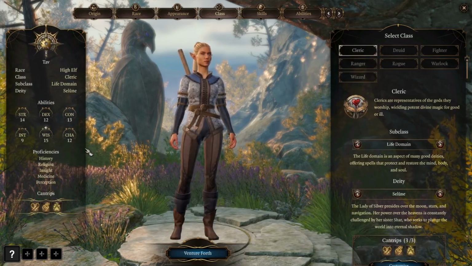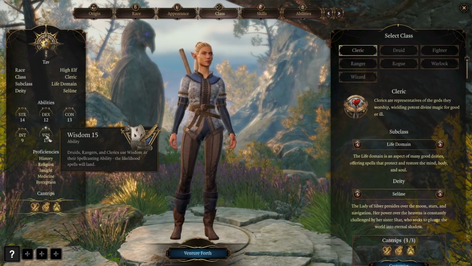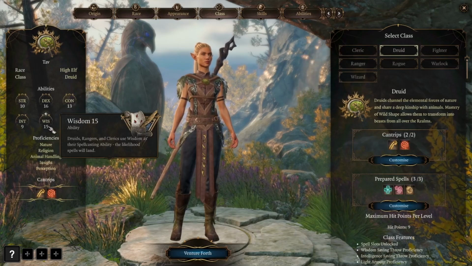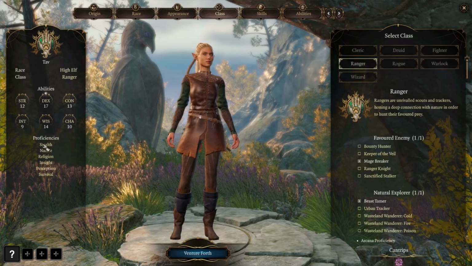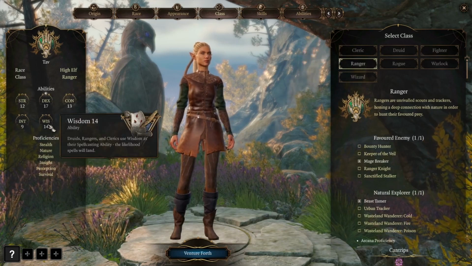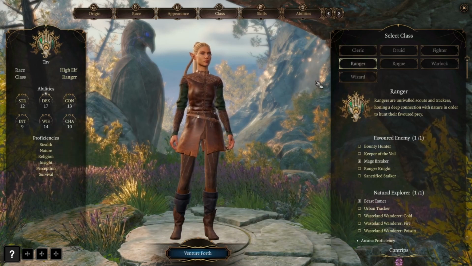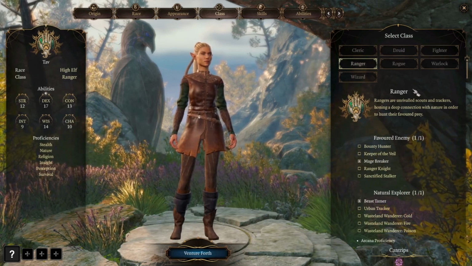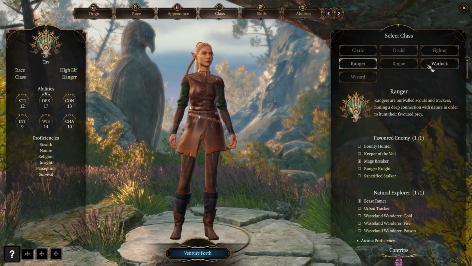So starting with Clerics, you want Wisdom to be your highest ability if you want your spells to do better in general, but we'll get to that later. Druids are also Wisdom, and we also do all the Wisdom classes together, also Ranger. And we can see here from the description it says Druids, Rangers and Clerics. There are two more spellcasters currently. There will be more coming later on after early access or during early access.